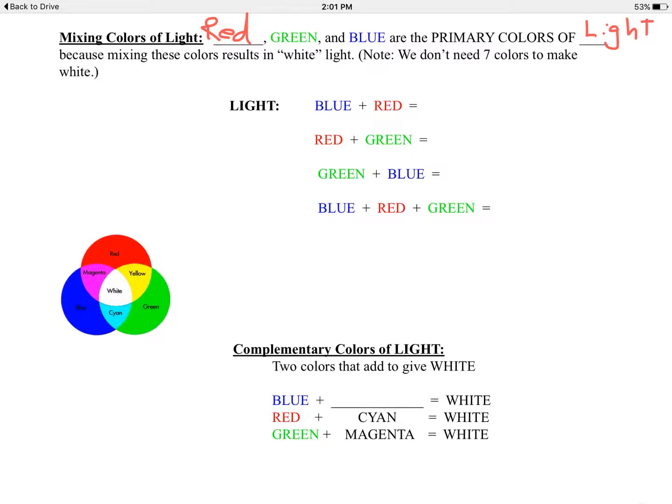If you take red light, green light, and blue light, and I'll show you in class with actual lights, when you mix those 3 colors, it will look white. I actually have that example down here. You don't need all 7 colors to make white. Just those 3 colors to our eyes will look white.